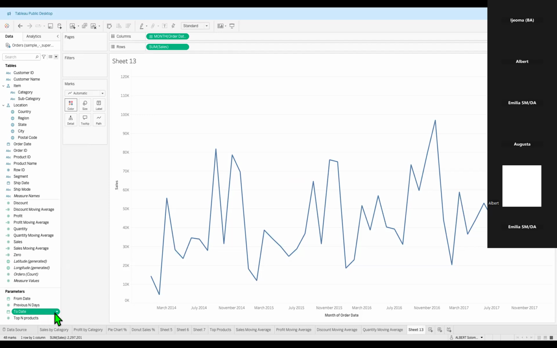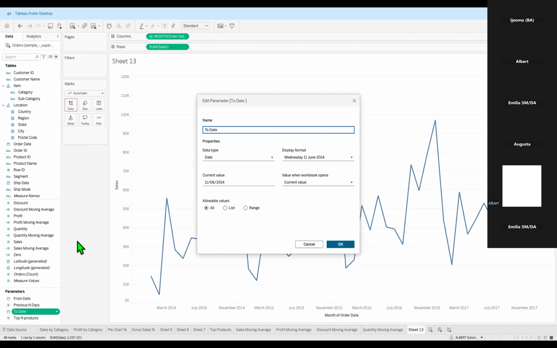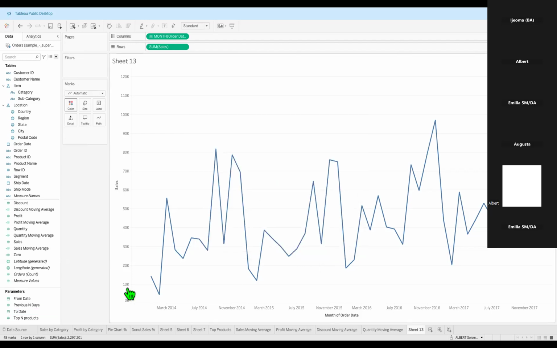Now let's click on our to date and click on edit. Let's see what we have in it. Now you see this to date, current value. Change just the year in the current value to 2016 and say OK. Okay, so that is done. Have we done that? Yeah.